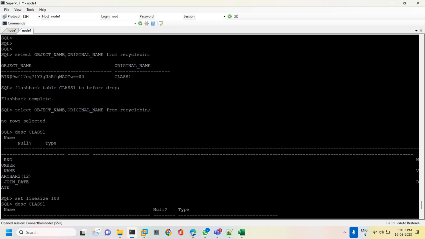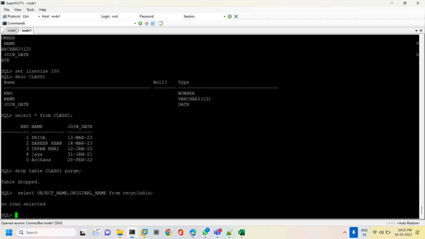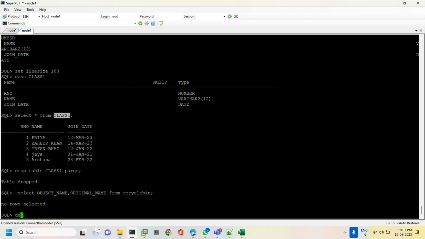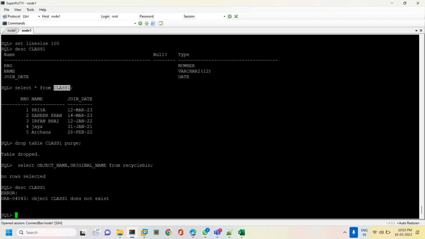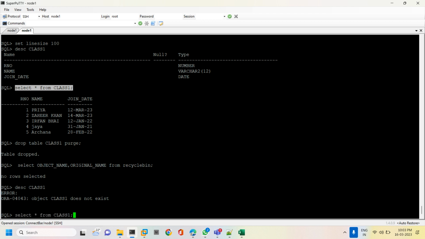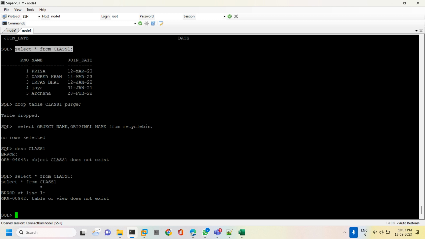You can see here, previously I could see the recycle bin, right? After dropping, now it won't show. The table will not be there, the structure will not be there. Object does not exist. You also can't select data. In this scenario, backups will come. There are separate backups.